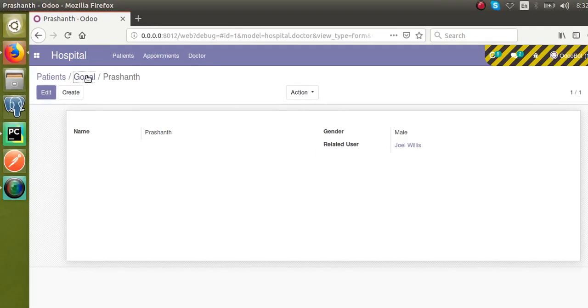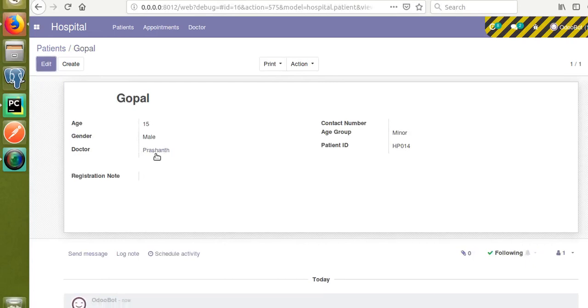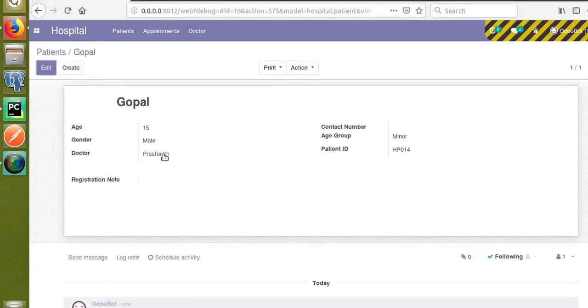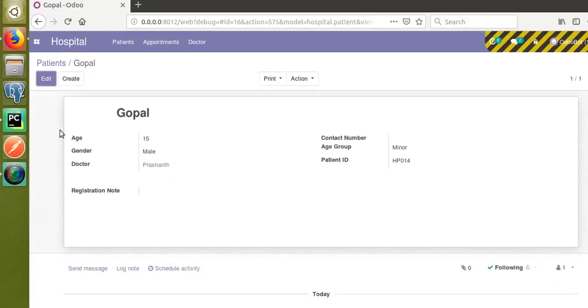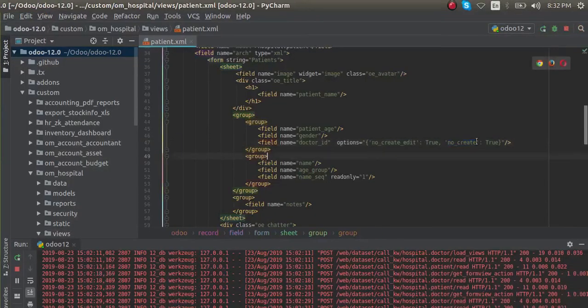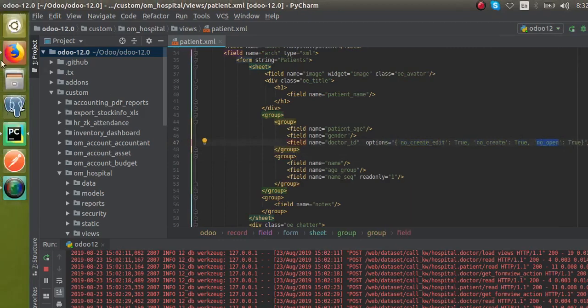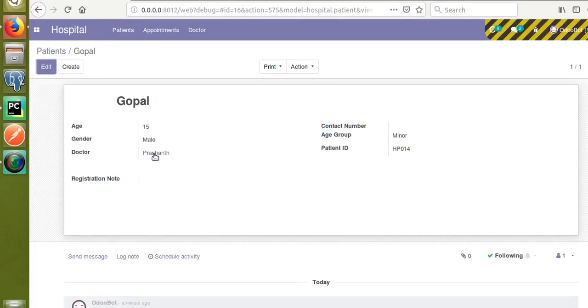So let's see how we can prevent clicking on the Many2one field. Right now we are able to click on this field and open the corresponding record. We will see how we can stop that. For that, you have to add one more attribute inside the options. I will copy this and put it here itself and change no_create to no_open. That is, we have set options no_create_edit equal to true, no_create equal to true, and no_open is also true. So once you set no_open as true, it won't become clickable.